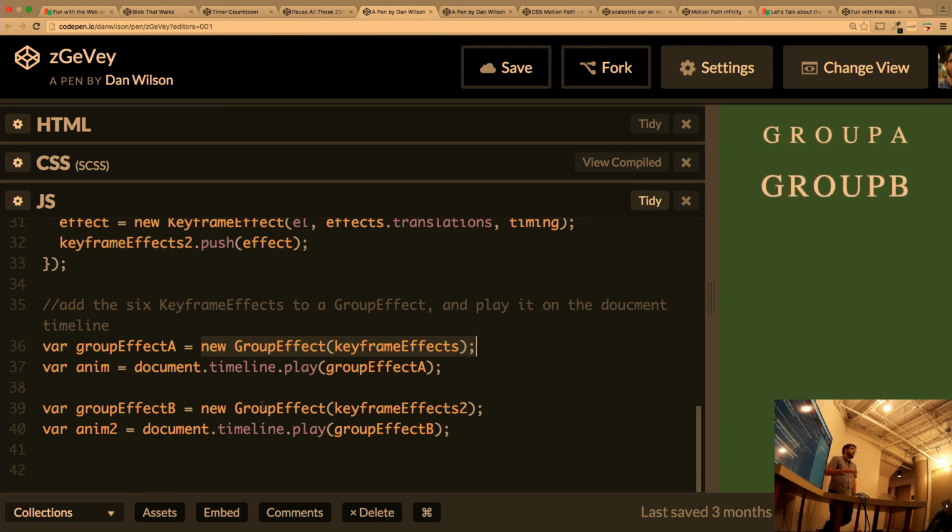You would also use this if you didn't want to play it immediately. When you call .animate, it immediately plays, unless you immediately call .pause after you create it. This is a way that you can set up a ton of animations and not actually play them until you say document.timeline.play animation. Sequencing is going to be very similar, except instead of a group effect at the end, you're going to call sequence effect, and it's just going to iterate through that whole array of keyframe effects that you got.